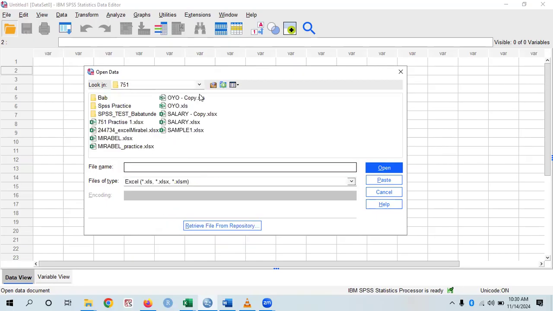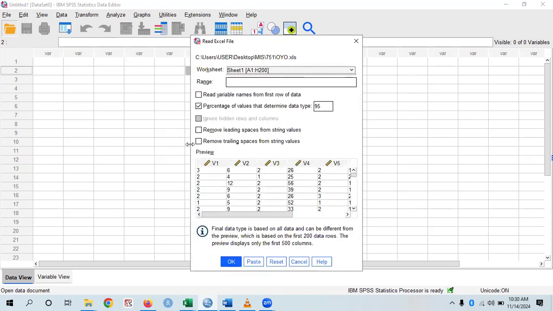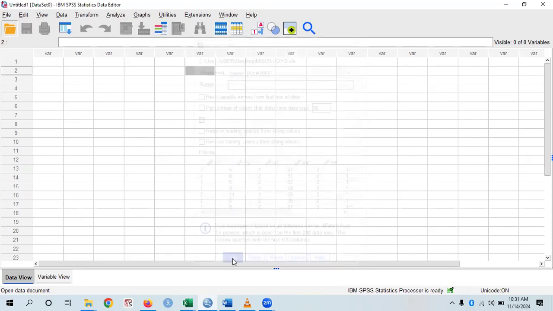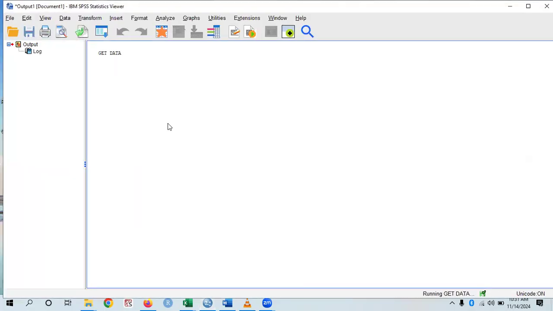This is the data set, or your copy, either of these two. I'll just pick one, then click open. So my data set is loading into the SPSS package. Now at this point, I have to uncheck the percentage of values that determine data type, so that all the rows will be displayed as expected. After that, I will click OK. Okay, my data set is loading. Now, my data set is finally loaded.